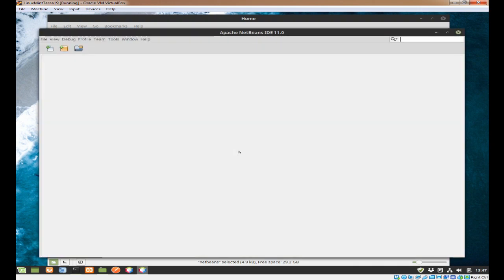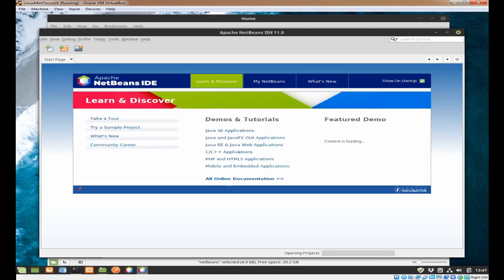And there we are. We have the IDE up and running. It will take a few minutes the first time through, and I do have, I believe, 3 or 4 projects open at the moment, so it will have to take some time to sort that out. And we'll come back once it's finished opening the projects.